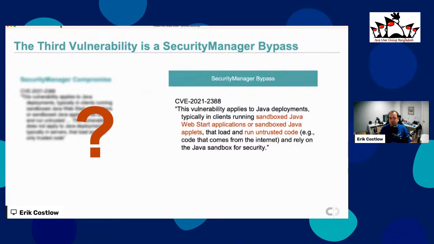This vulnerability affects Java deployments running in a client sandbox. You see there, it says web start applications or sandbox Java applets. So to me, I don't see the security manager used very often. I know it is used every once in a while, but I do see it broken out of every once in a while. To me, the most impressive part about this is not that somebody bypassed the security manager, but that in the year 2021, someone still found a way to run a Java applet. I'm actually more surprised to see the usage of an applet than I am to see a security manager bypass.